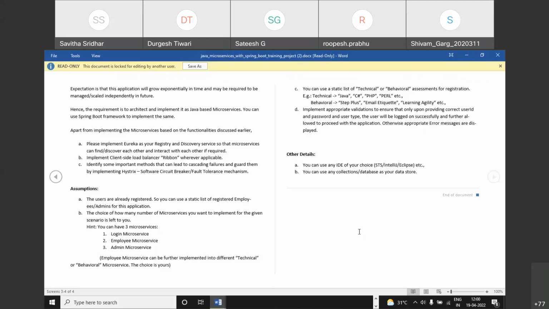Anybody started working on it? Have you created your microservices? Yes, that's nice. And today we have completed Eureka, right? Eureka server and Eureka client. So slowly again, you can implement Eureka related details also in your app. First try with a single Eureka server, see everything's working. Then you can try multiple Eureka servers.